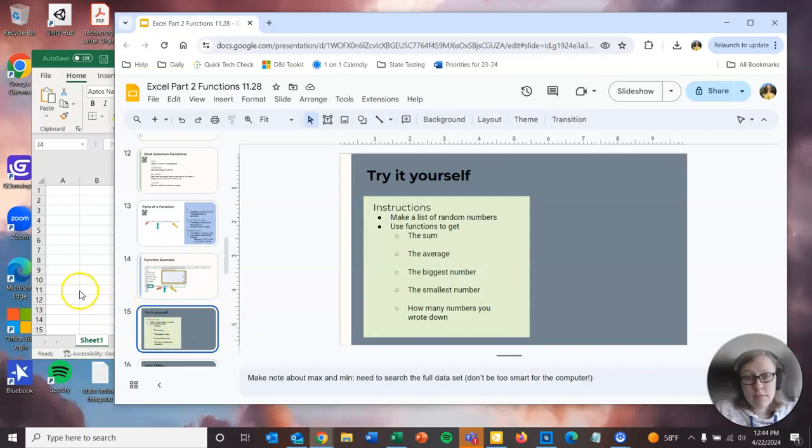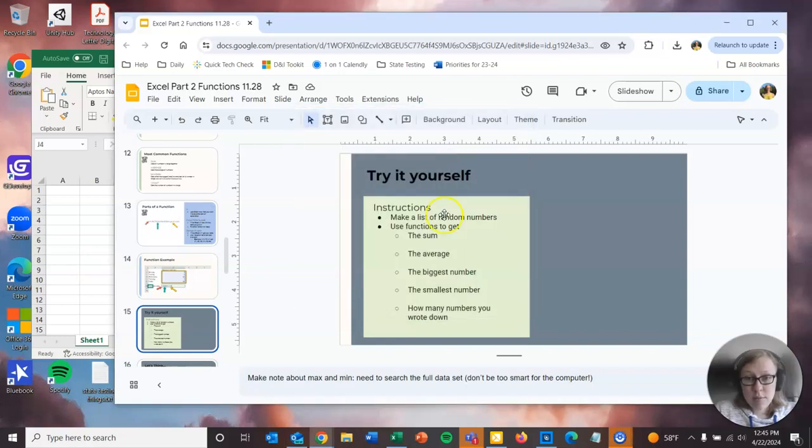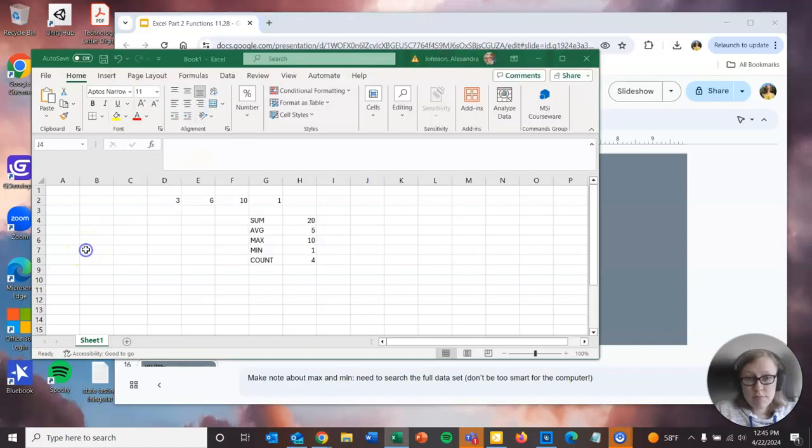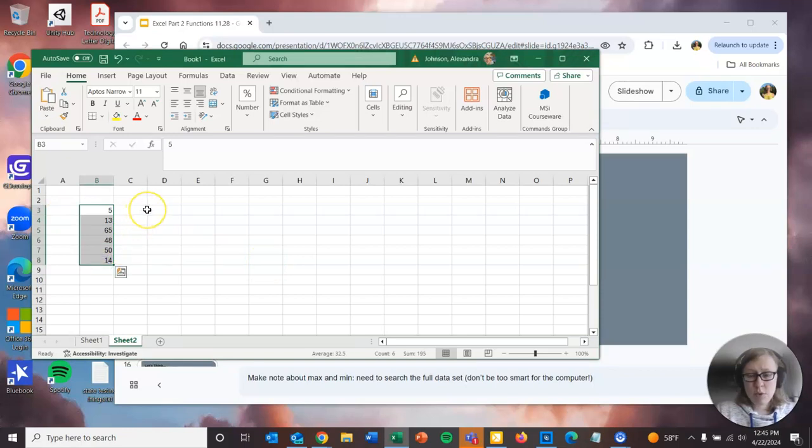Okay, I'm going to give you a moment and have you try this out yourself. If you're feeling confident, you can do it and then watch me do it. If you want to do it with me, you can do it with me. But go ahead and make a list of random numbers. So open up Excel, put in a list of random numbers. I did mine from B3 to B8. If you put it in a different place, that's totally fine. It just means your ranges are going to be a little bit different.